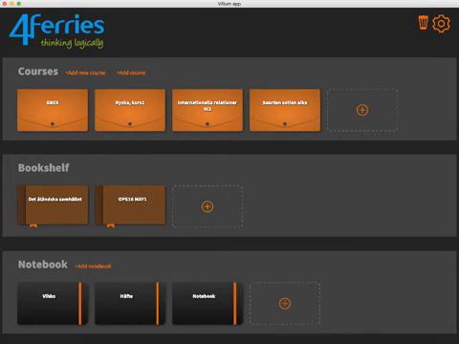So we have courses, a bookshelf including interactive textbooks, and a shelf filled with notebooks, which basically means that you can start your own notebook as a teacher or a student and fill it with your own notes. Let's start by having a look at an interactive book on the bookshelf.